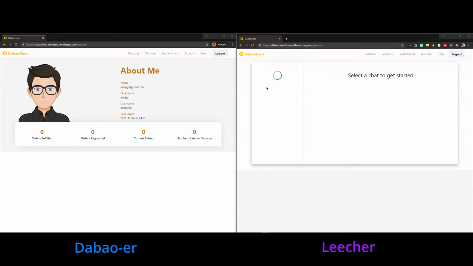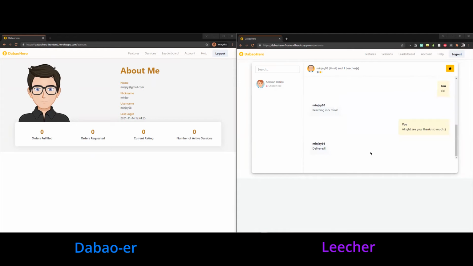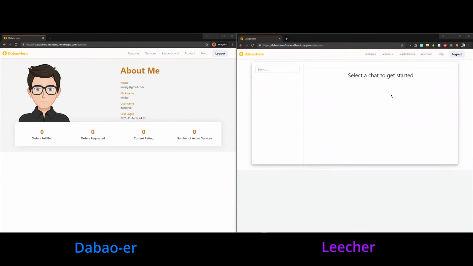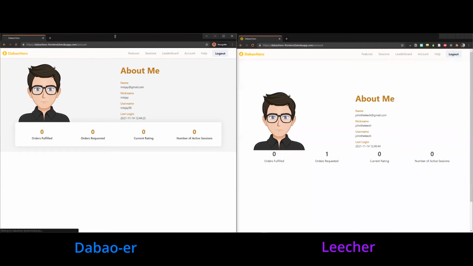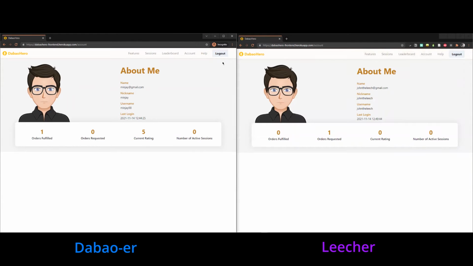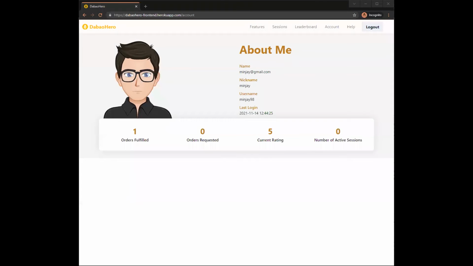So going to the leecher side, the session is ended, so you see the status is now red, and he can proceed to rate the Tapaoer, and these ratings will be calculated as an average for the Tapaoer. So as you can see, both sides will be updated with the correct numbers after this delivery has been made.